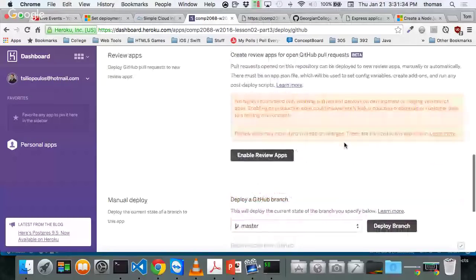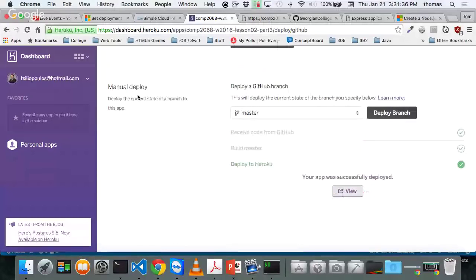Then I'm going to scroll down all the way to the bottom where it says manual deploy, and then I'm going to deploy my branch for the first time. So I deployed my branch. And once I deployed it, it did its deployment dance, and it was done. Then you can click View to test. Okay, that's the process. So I've got my app. Everything's good. And now I'm automatically deploying to both Azure and Heroku.